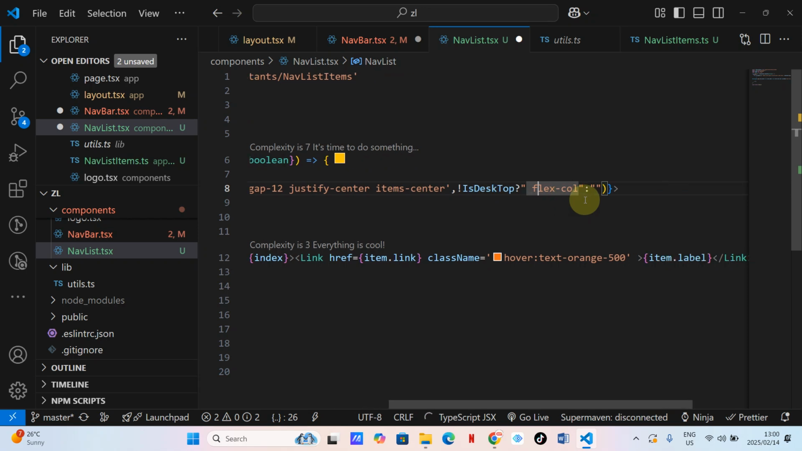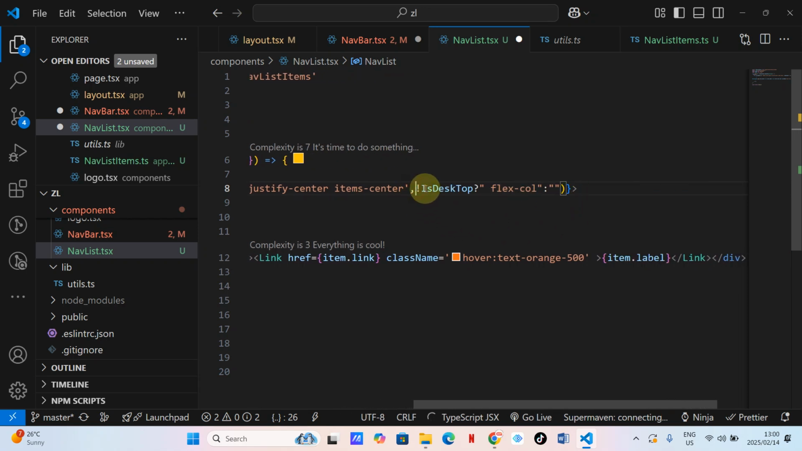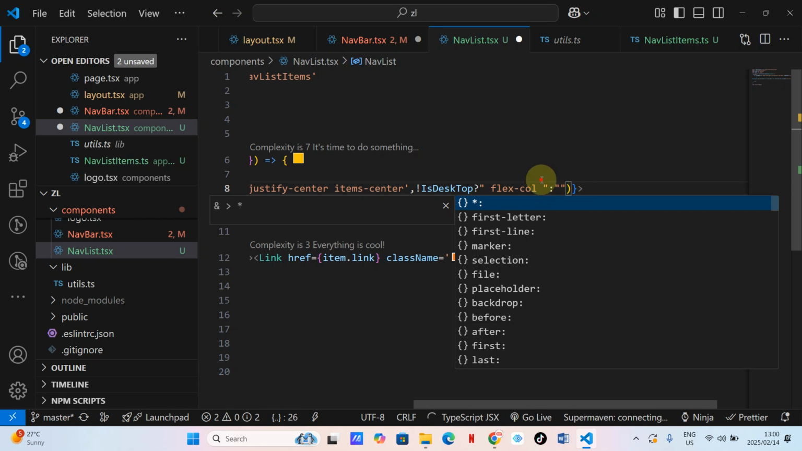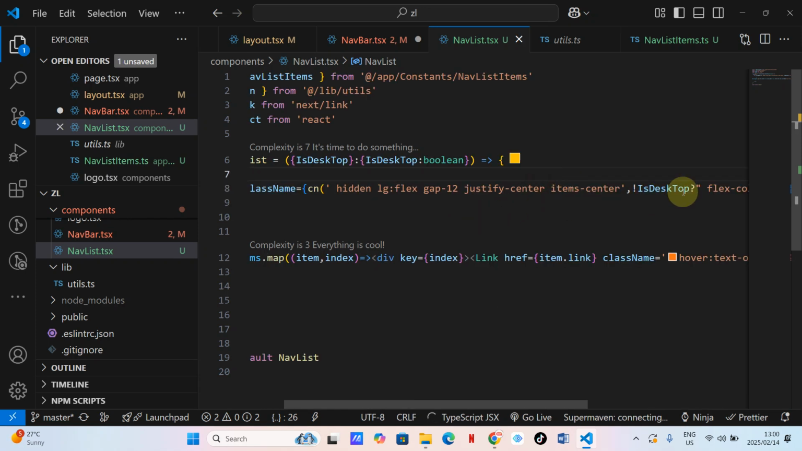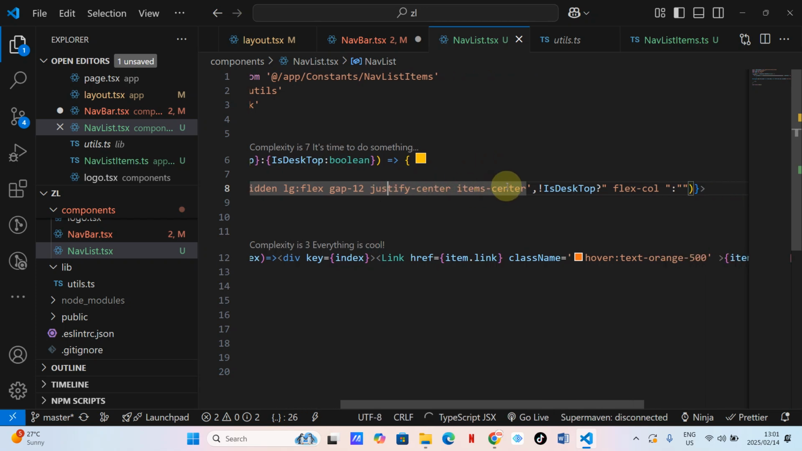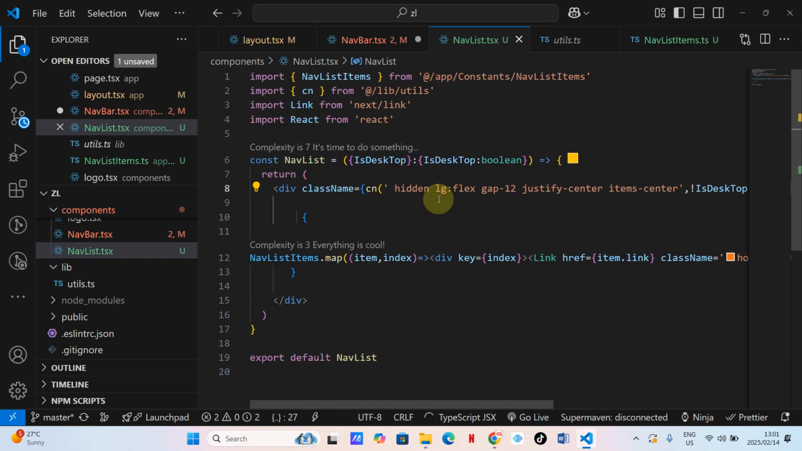Let me just read this for you. If this is not true, if this is false, then add this. If not, just add an empty string, do nothing. If this is being added, it will override everything that is here. For instance, at the moment, since we've got no flex, it's a flex row by default, so it will be overwritten by this one. If this doesn't make sense, don't worry, it will.